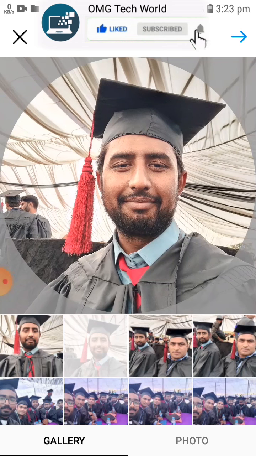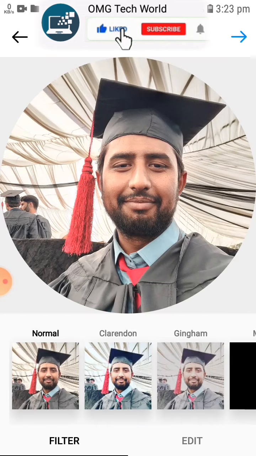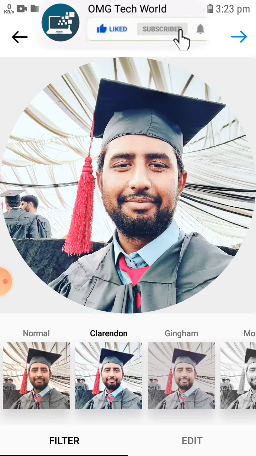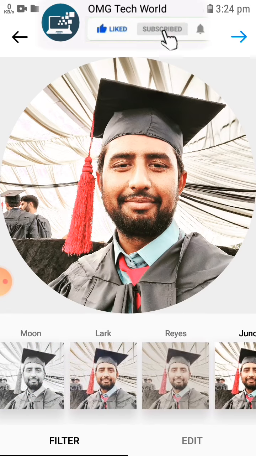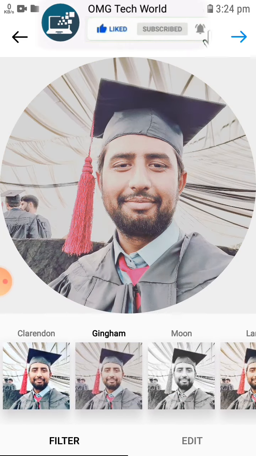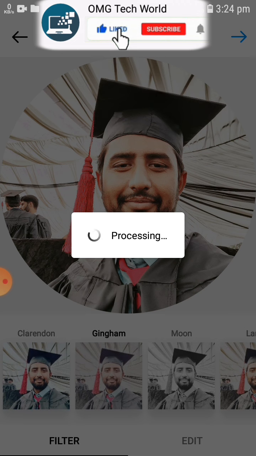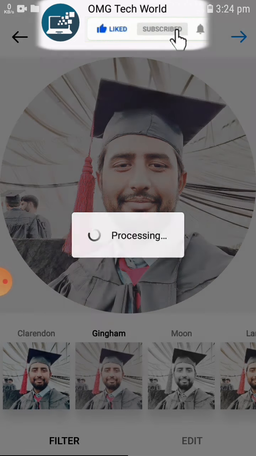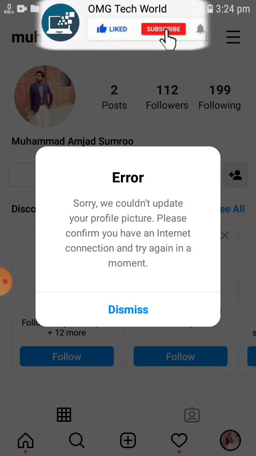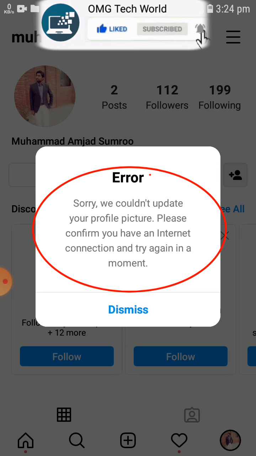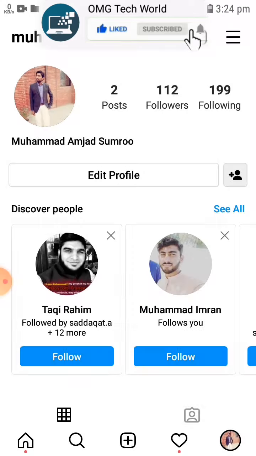after selecting one of the default filters in Instagram, as you can see in the video, if I select one of the filters in Instagram after editing my Instagram profile, and if I click on OK or the arrow button and I want to update my Instagram profile, then an error occurs: we couldn't update your profile picture. Please confirm you have an internet connection and try again in a moment.